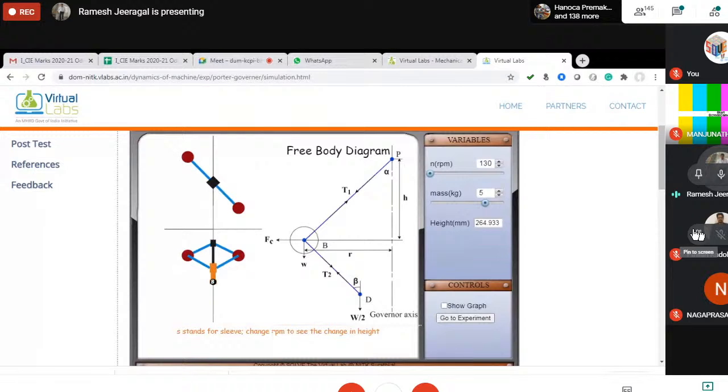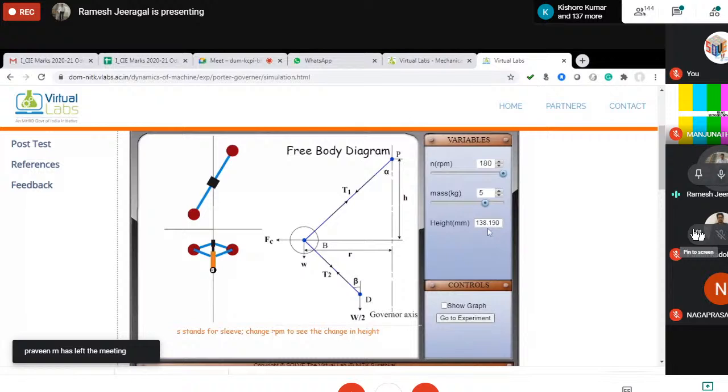So let us see how this height varies with respect to RPM. Here we have minimum RPM 130 and we can vary the RPM up to 180. Now if you see the height of the governor, it is 138 now. The speed of the governor and the height of the governor are inversely proportional. As speed increases, height will decrease. The same thing can be observed. Now at 180 RPM, we have a height of governor 138 millimeter.